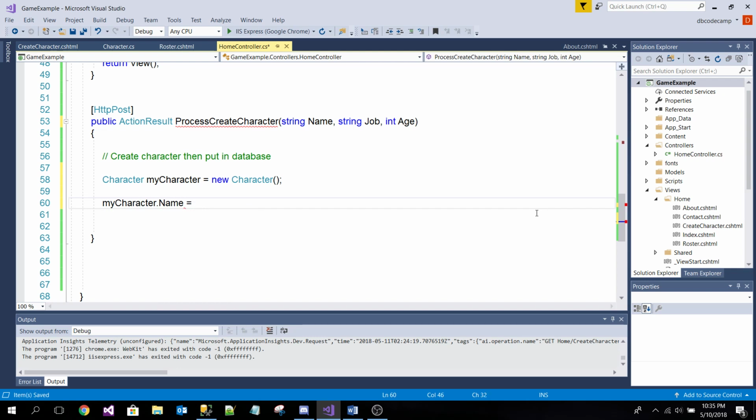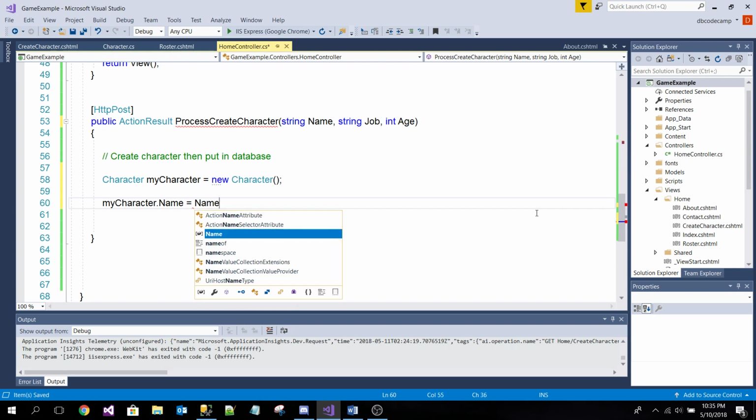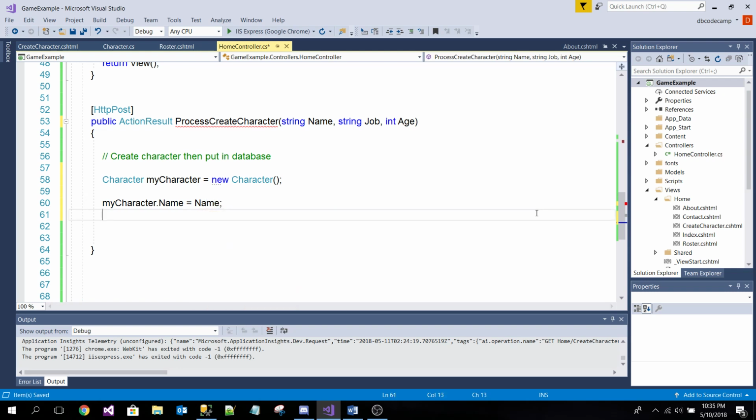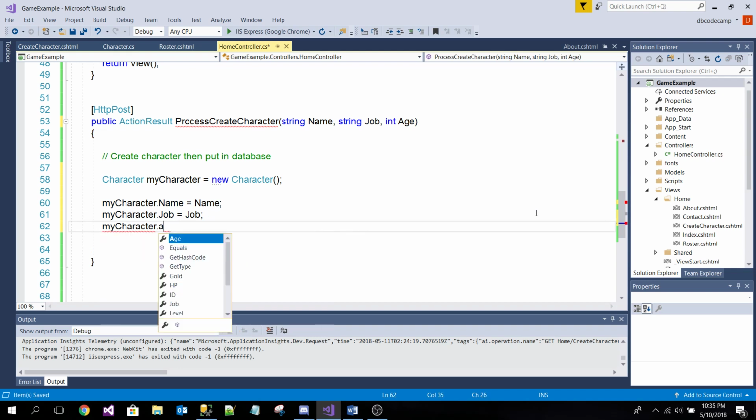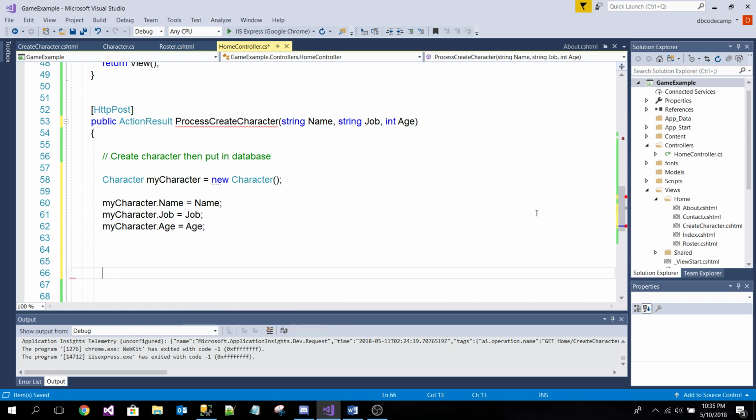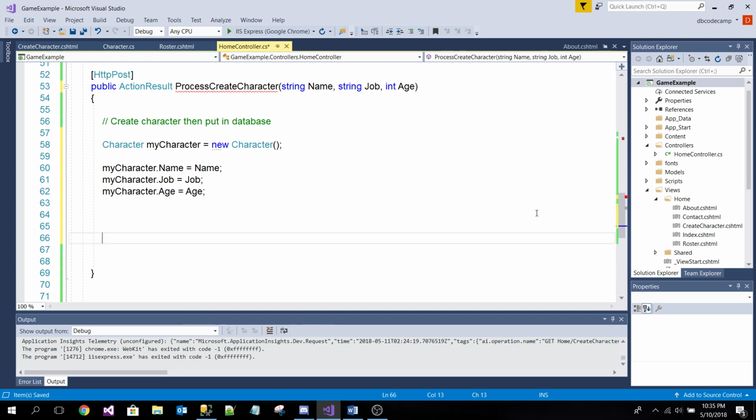Okay. So, my character name is equal to name, which is the name that was passed from the form. My character job, which is the job again we get from the form. And lastly, my character.age, which is something we got from there. So now that I have a cool character and it has information in it: name, job, age.